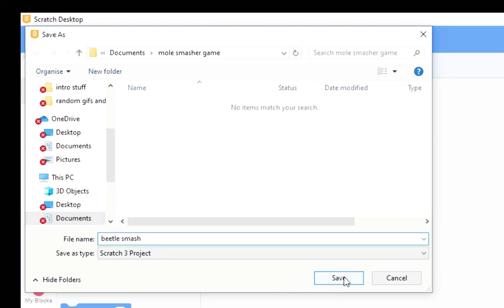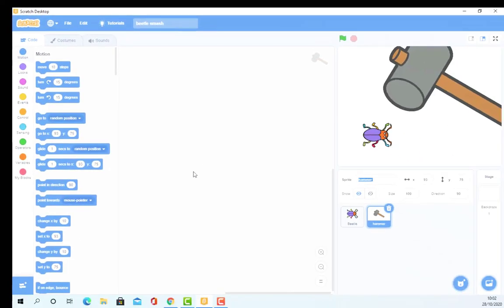Doesn't really matter. But one thing I do know is that my Scratch game is saved in my Mole Smasher Game folder, so I can find it in the future. Anyway, I'm going to save it. That's all there is from me. You can stop this rather long video, but go and get yourself two graphics. You can draw them, you can get them from the internet. I don't mind how you do it, but get me a hammer and an animal that you're ready for doing some whacking on.